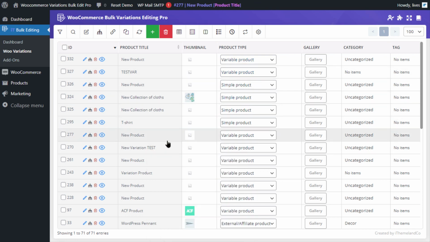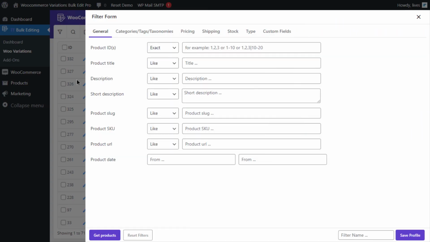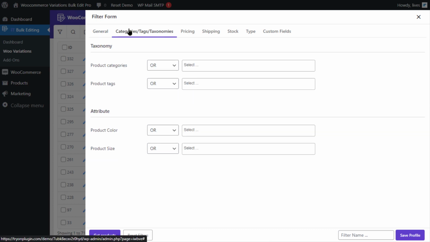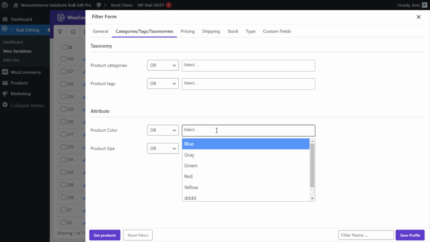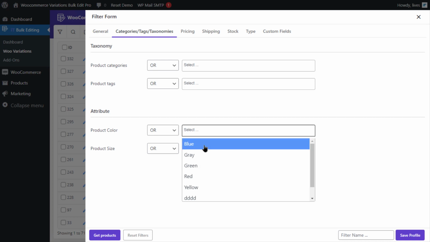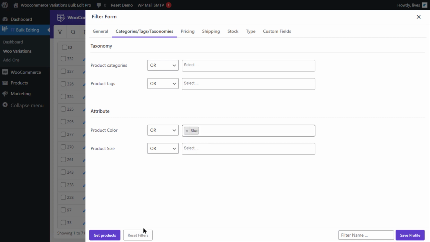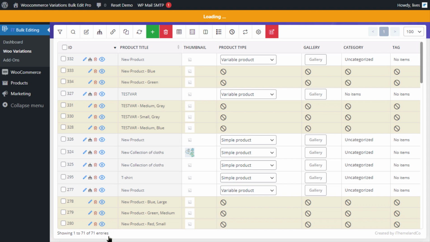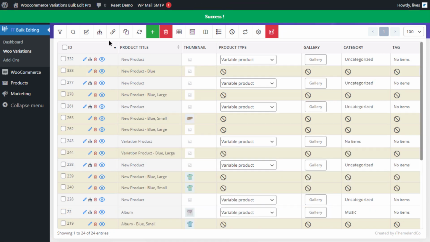The first step is to open the filter form by clicking on the filter icon on the toolbar, and then in the filter form, open the Categories, Tags, Taxonomies tab to filter the products with blue variation by selecting blue from the drop-down list in front of the product color field. Now, if you click on Get Products, you can see all the products with blue variations in the table.